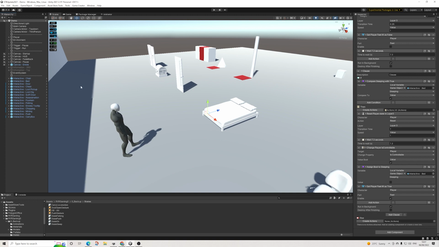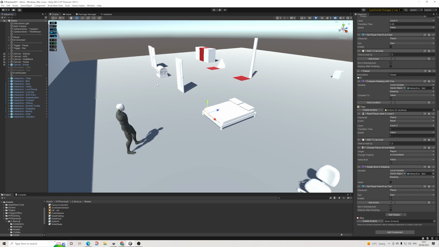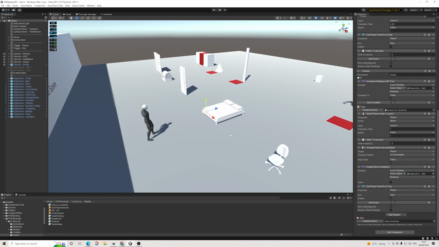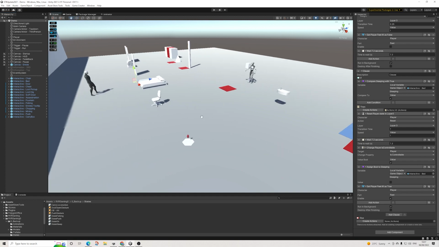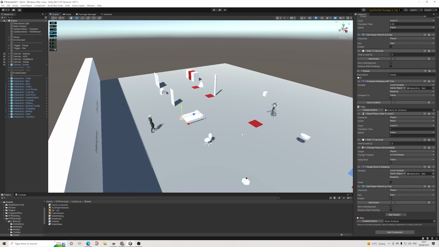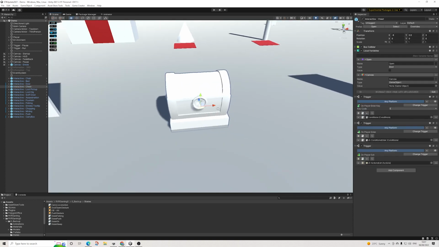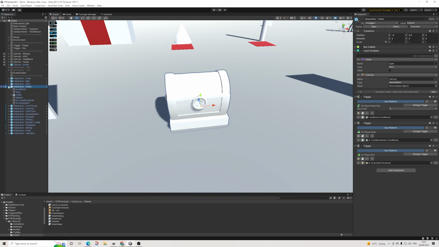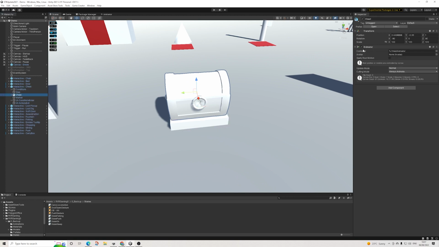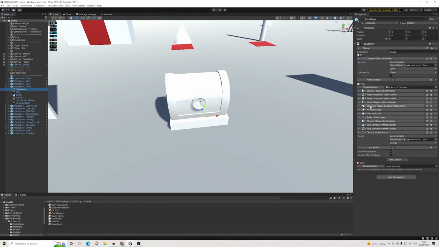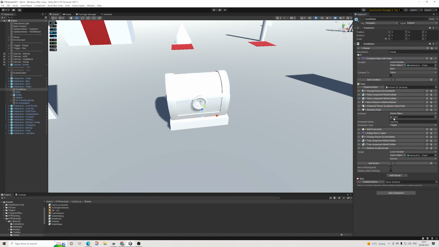Now let's have a look at some of the more interesting ones, some of the ones that actually are a bit more complex to set up or use. So we're going to start off with the chest, and the reason I say a bit more complex is because the chest will use its own animator. So there's an animator on it, and the moment we open it up, it's going to play the trigger in the animator.